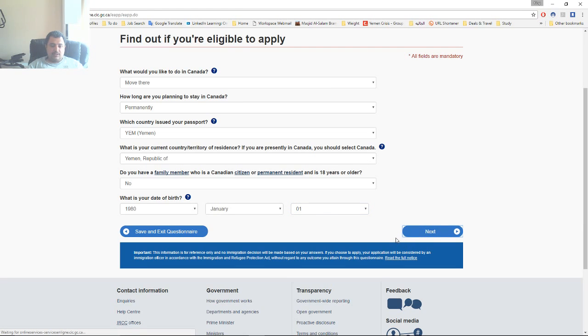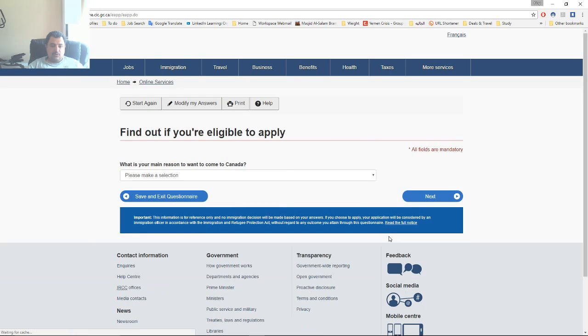This would be the easiest way. Instead of going to a lawyer or an immigration consultant to check if you're eligible or not, this would be the first step, and it will be free of charge. So you can always change between the answers to see what would make you eligible.